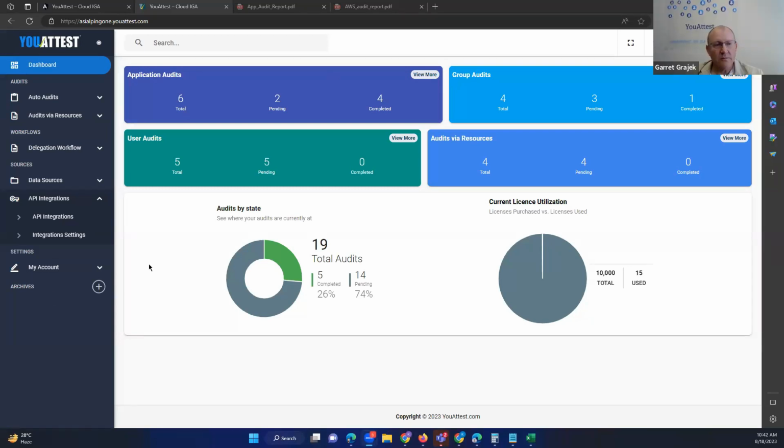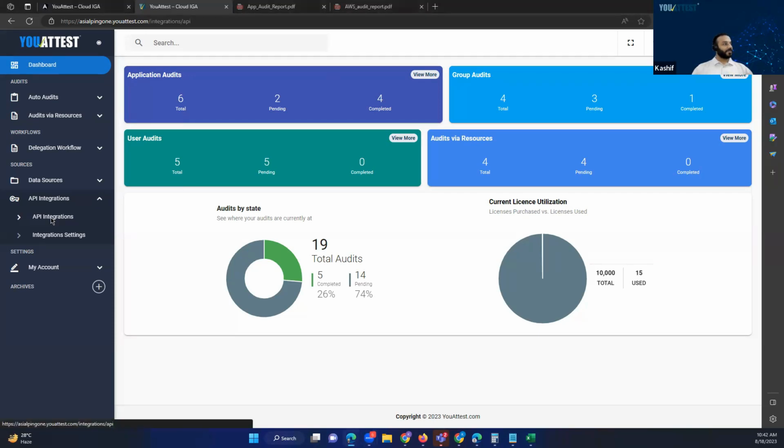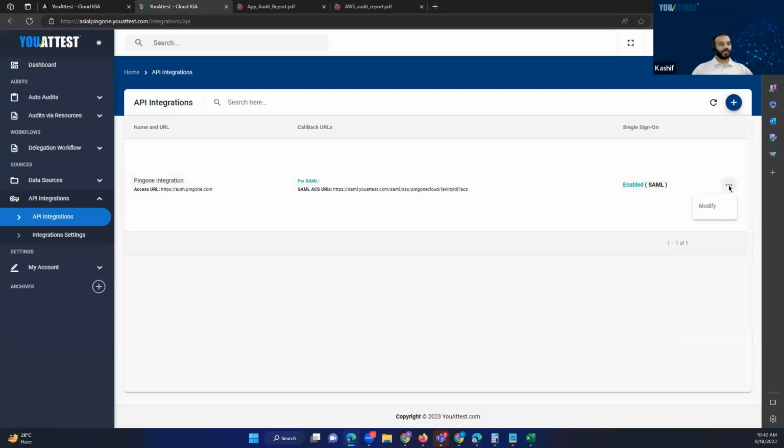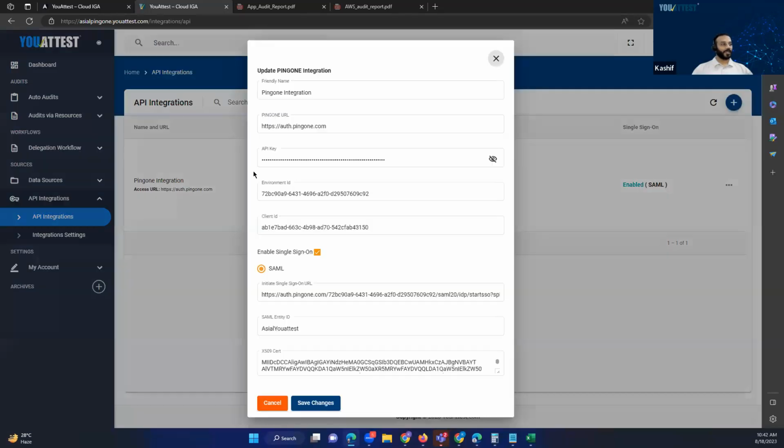Thanks, Garrett. Let me just go ahead and share my screen, and you can let me know when you can see my dashboard. There we go. Right, so this is the dashboard. This tenant of mine is integrated with one of the PingOne environments that I have in the background. Simple steps, just a few pieces of information. Within a few minutes, you'll be up and running. And that's all it takes.